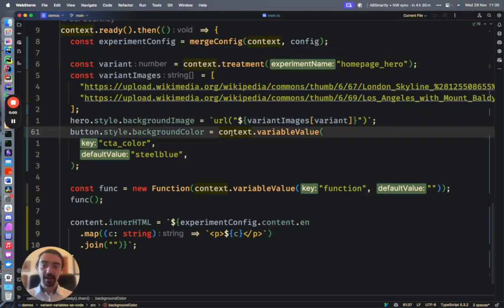So here we're asking the context, is there a variable value called call to action color? If you find one, set the button's background color to that. If you don't, set it to steel blue, which is what it was before.